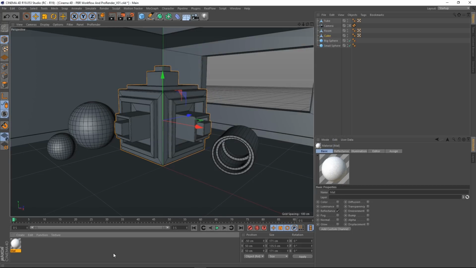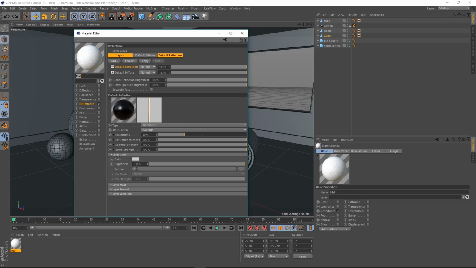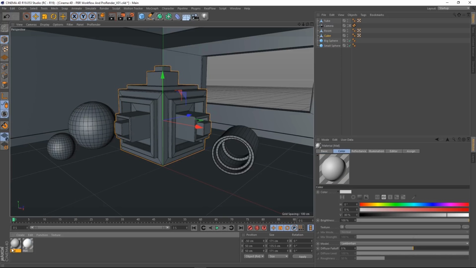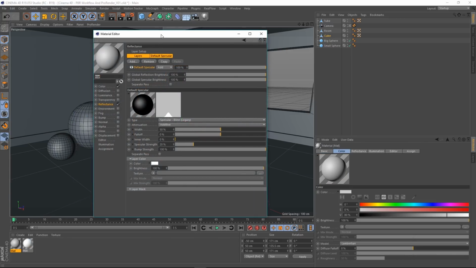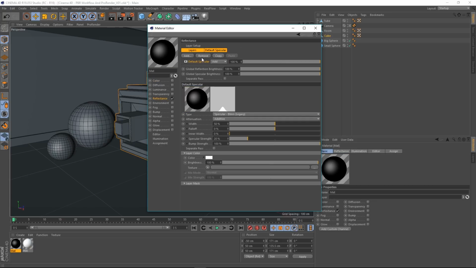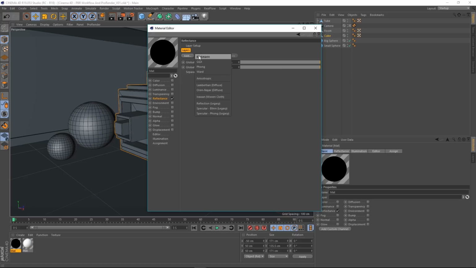So like I said, if you're working with older versions of Cinema 4D, let's just name our material here PBR, so I don't get confused between the two. If you're using something like R18 or R17, you're not going to have this PBR material, but we can create it. So you just create a material like normal. Let's open that up, and in the color, we just turn that off. In reflectance, let's remove all of this. And then we'll add a layer.